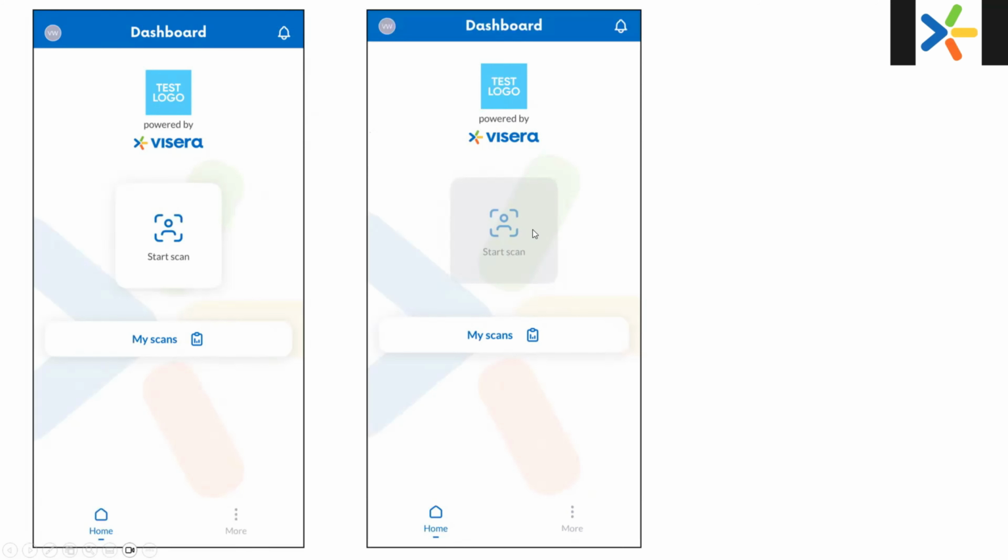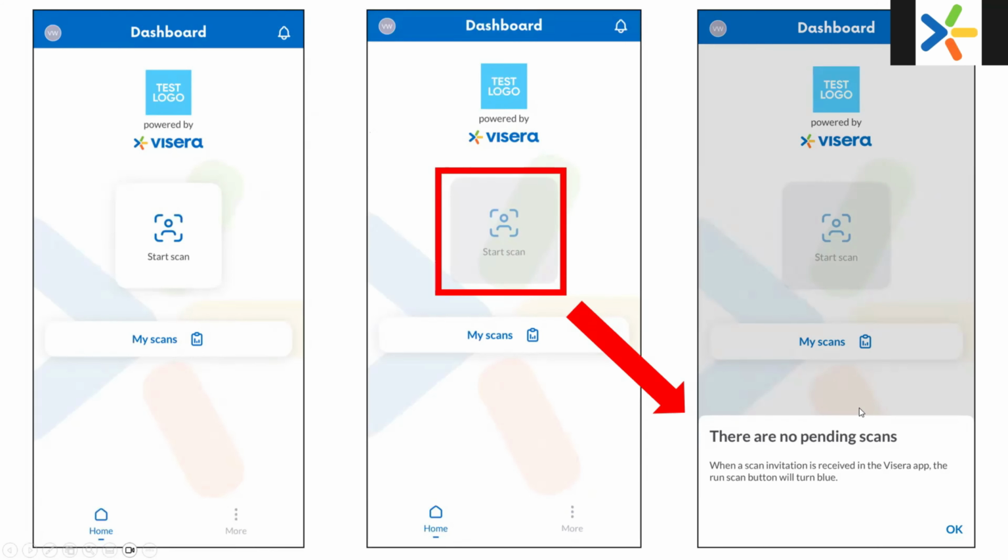So what happens if they actually touch the button? Well, if they touch the button, it'll give them this message. There are no pending scans. When a scan invitation is received in the Visera app, the run scan button will turn blue, meaning the blue will get darker again and it'll look like this. So in other words, you are in control. You decide when they're going to get scanned, and they can't just keep scanning themselves over and over and over again.